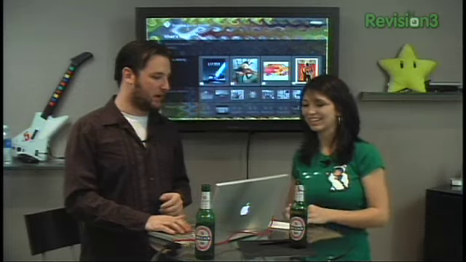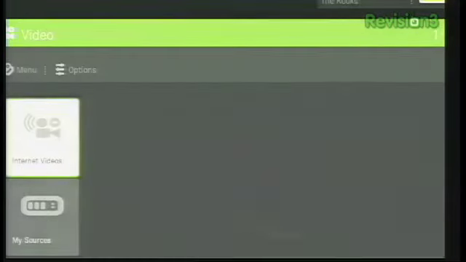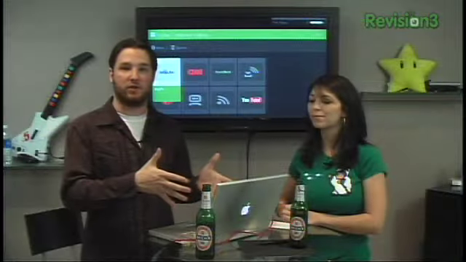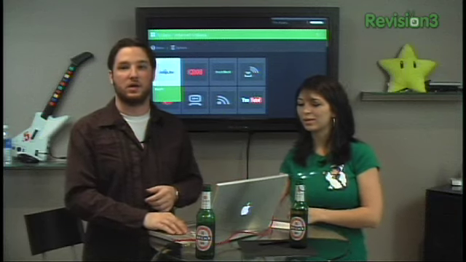That's so awesome. We can actually go ahead and take a look at that now. Video, internet videos, and you can also do, just like Xbox Media Center, your media, but we're going to focus on the internet media side of things. Here, pull up Revision 3.